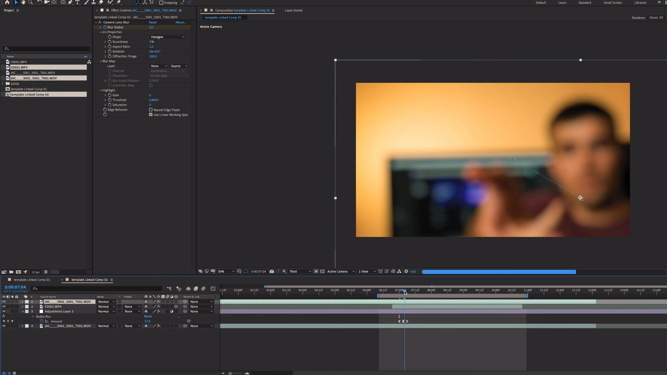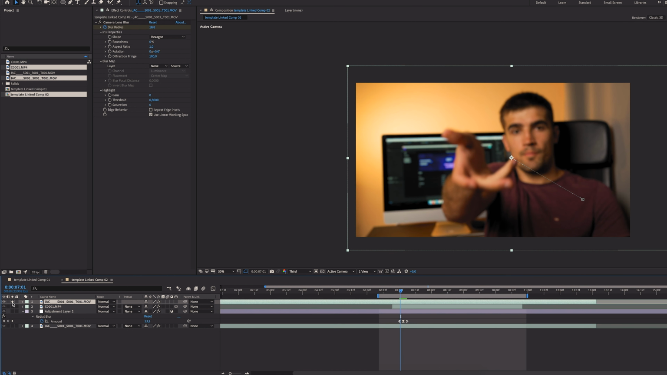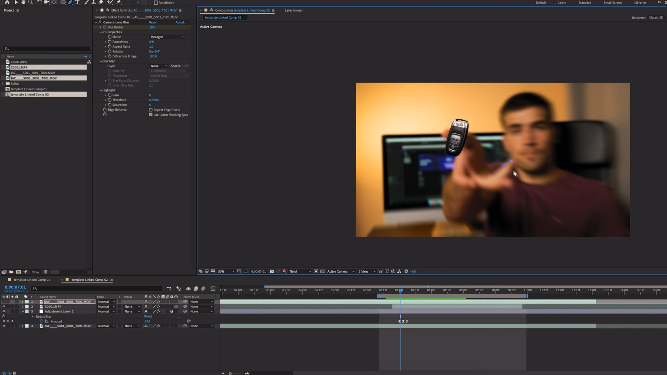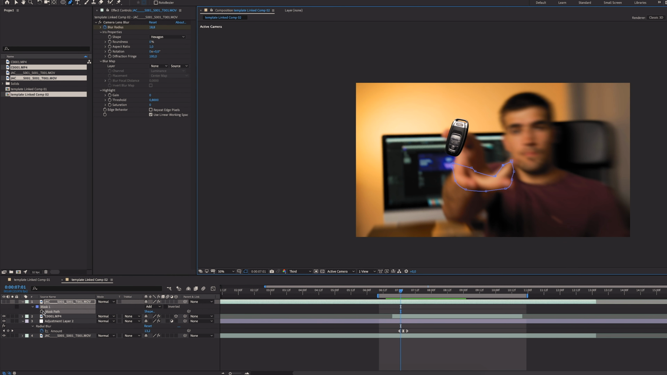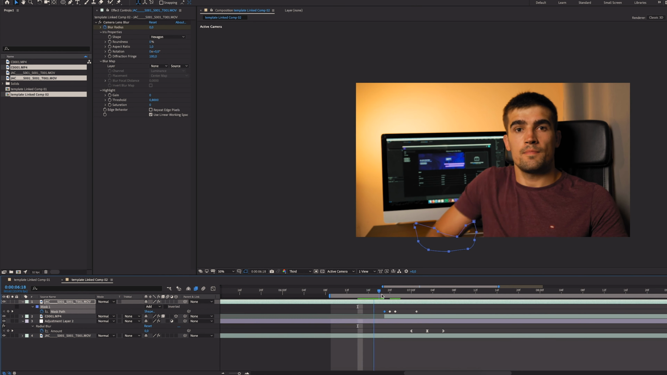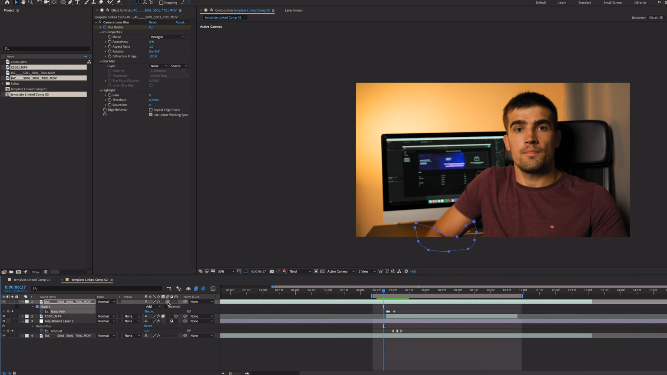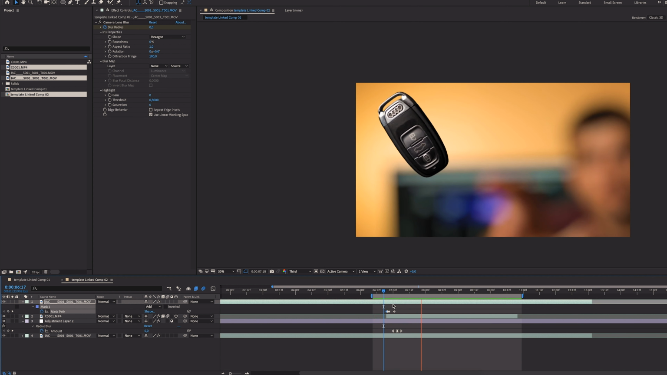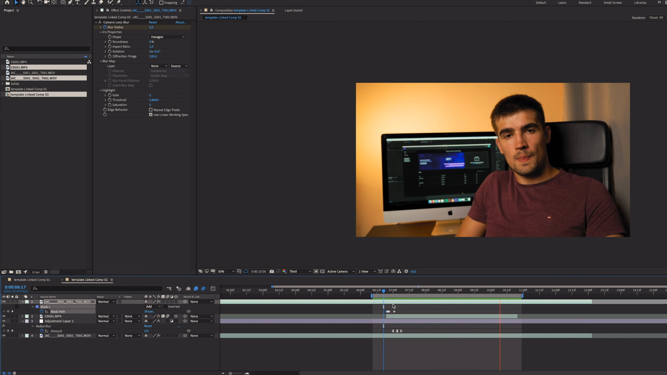Let's mask the hand. So let's create a mask, a really rough mask around where my fingers would be. Let's animate the path. I'm sorry, I forgot to turn on the motion blur on that one. Okay, let's see. And that's about it.